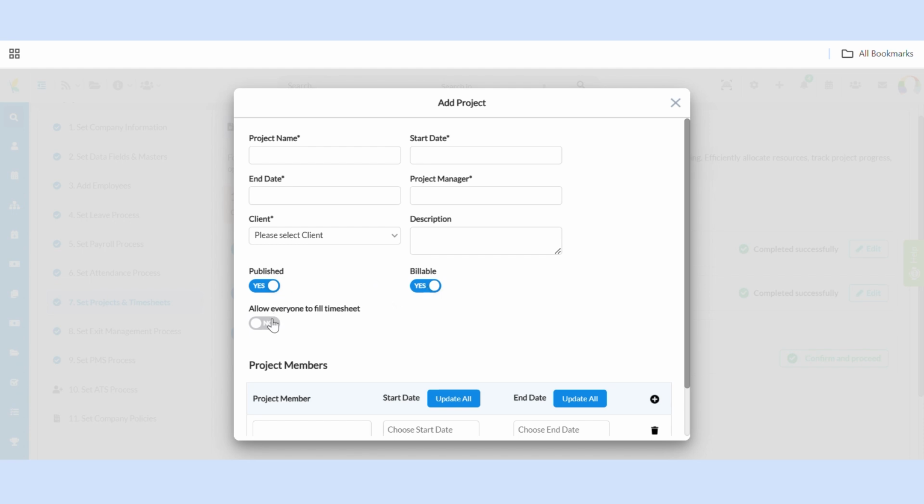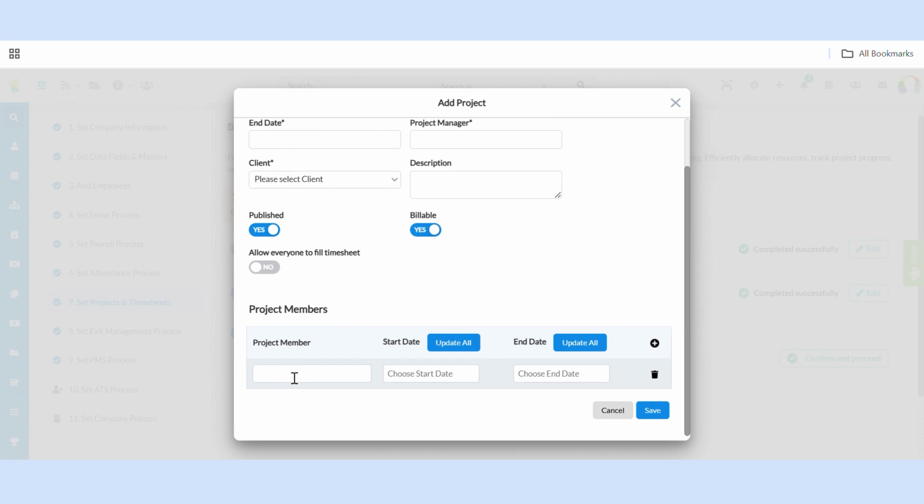Want your team to fill out timesheets for this project? Just enable the toggle for that. Below this, you can add project members by specifying their names, start dates, and end dates. Need to update all members' dates at once? Click the Update All button. Once you're done, hit Save to finalize or cancel if you change your mind.